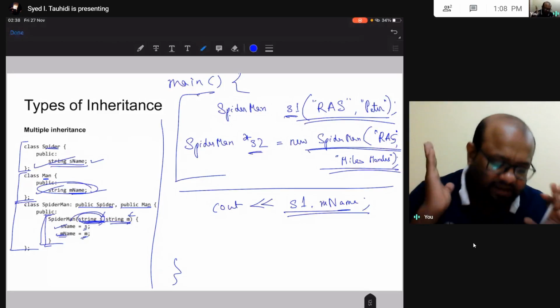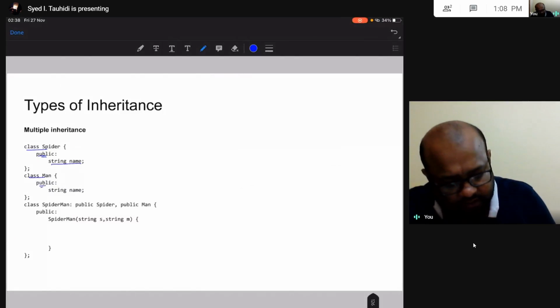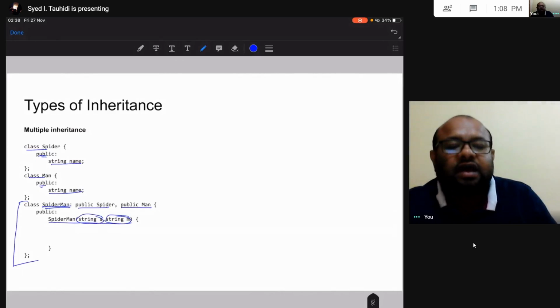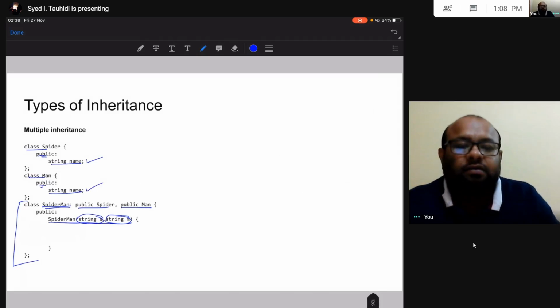Okay, I have the same thing once again. I have spider class, I have man class, I have this public attribute to hold the name of the spider, the public attribute to hold the name of the man, and then I have this Spider-Man class that inherits from spider and man, and I have this constructor that takes the name of the spider and the name of the man, two parameters. I want to assign this name to spider and this name to man.